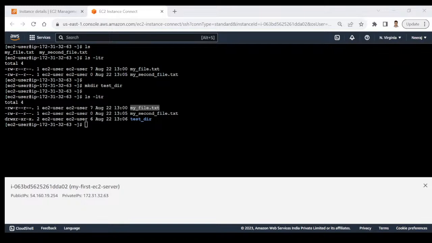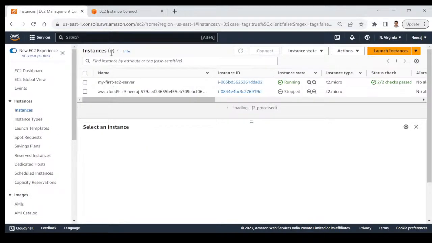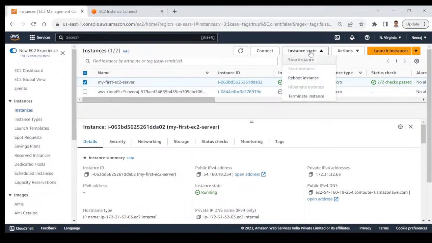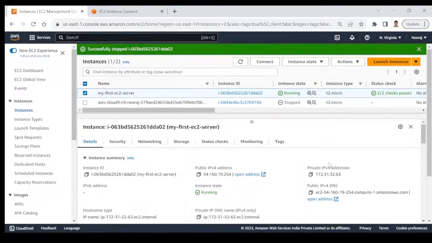So I'm going back to my browser, and now I will open the next service. First of all, before we go to the next service, let's not forget to stop the server. It's a very important thing. Okay, so I will select my server and instance state, click on stop instance, and that's all. Within 2 minutes, your instance will be stopped.